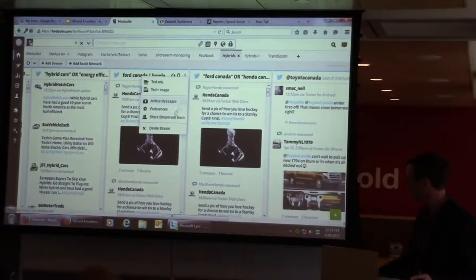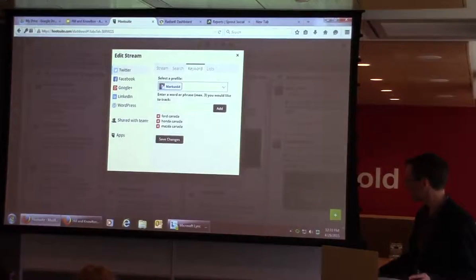I'll pull this one up. You can set up keywords, which are essentially the same thing. So I've set up a keyword search here for Canada, Honda Canada, or Mazda Canada.